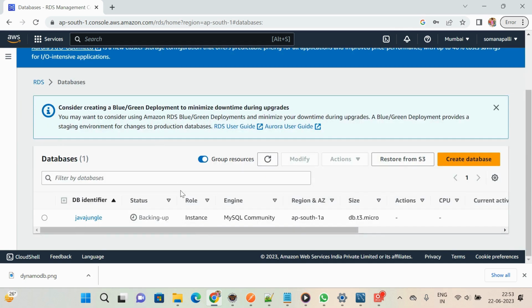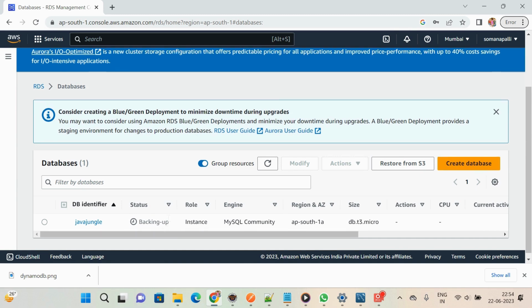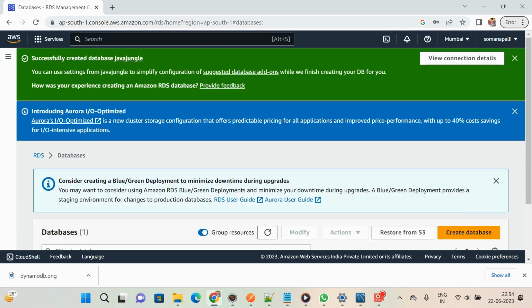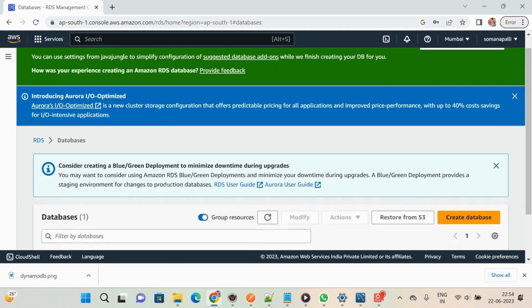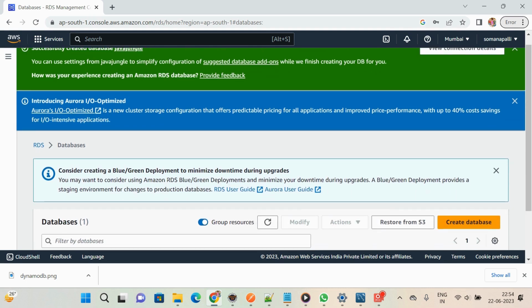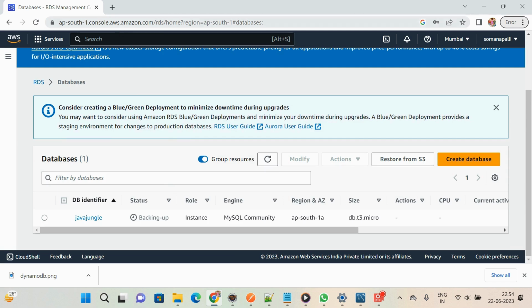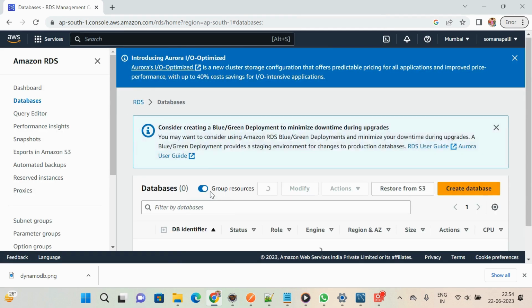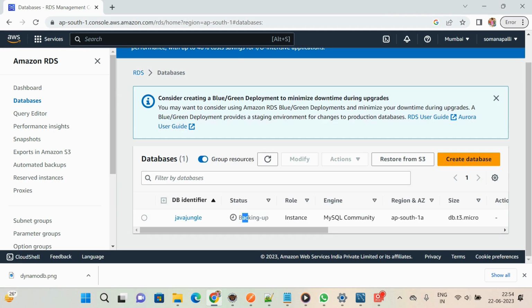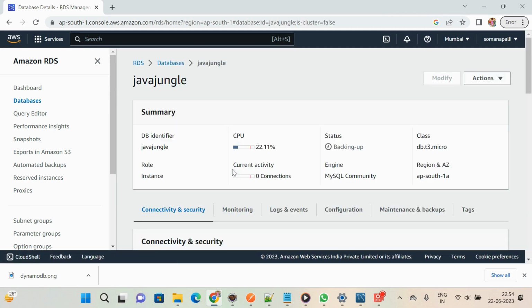Successfully created database, it was saying. Still status is showing: you can use settings from Java Jungle to simplify configuration of suggested database add-ons. That's fine, but once I refresh this, will any status change? I'm just checking. Okay, still backing up. Let me click on this Java Jungle.